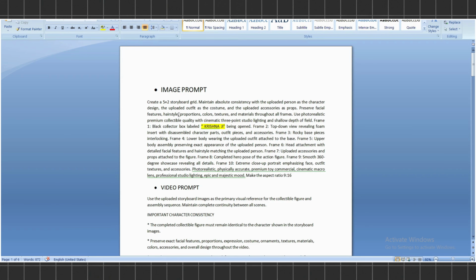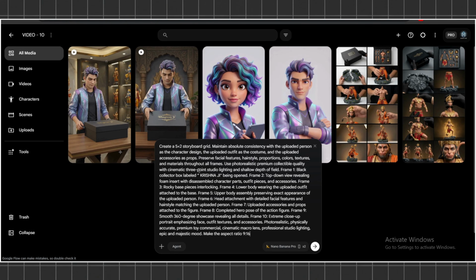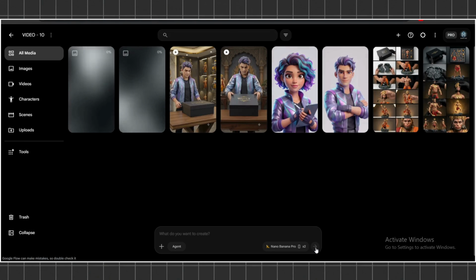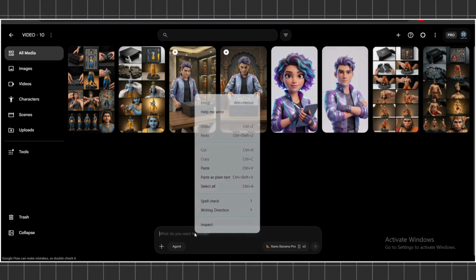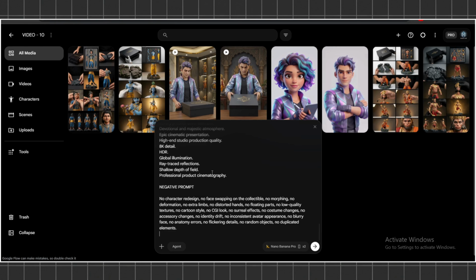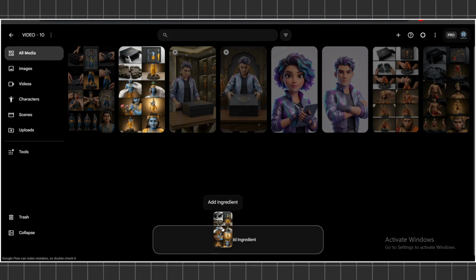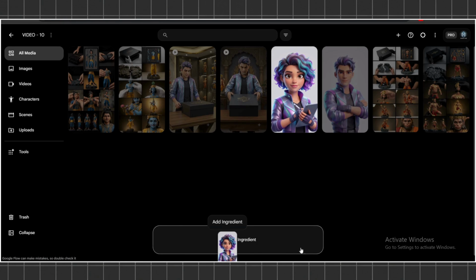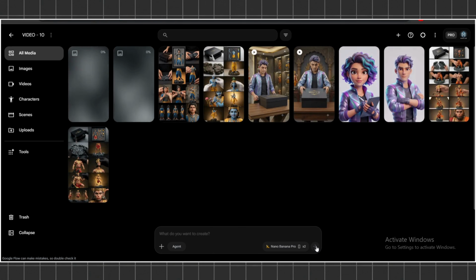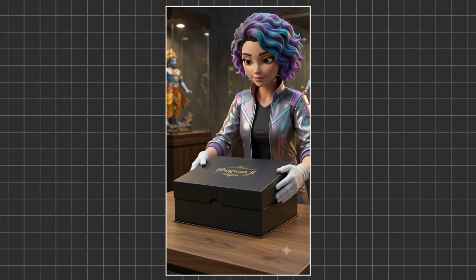Now let's create another one. Go back to the master prompt and copy the image prompt. Paste it into Google Flow AI. Change the name to Krishnaji, and hit generate. Once images are ready, paste the video prompt into Google Flow AI. Drag the first image and drag your character image and hit generate. That's how you can create unlimited god assembling action figure videos using this prompt. Now let's see the final result.